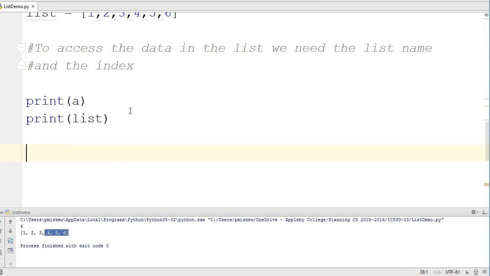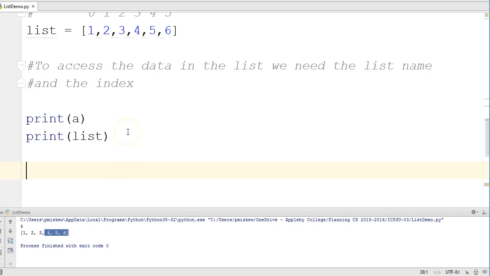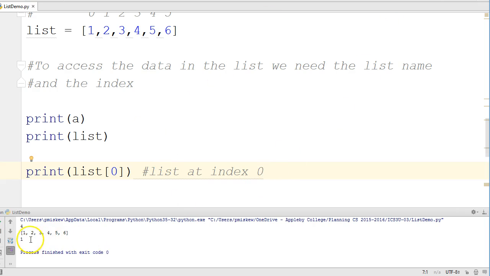So the way I actually access individual parts is I use the square bracket notation. And it's the same as accessing a part of a string using the square bracket notation. So if I say list at index 0, it's going to print out whatever is located at index 0, which we see is the 1.